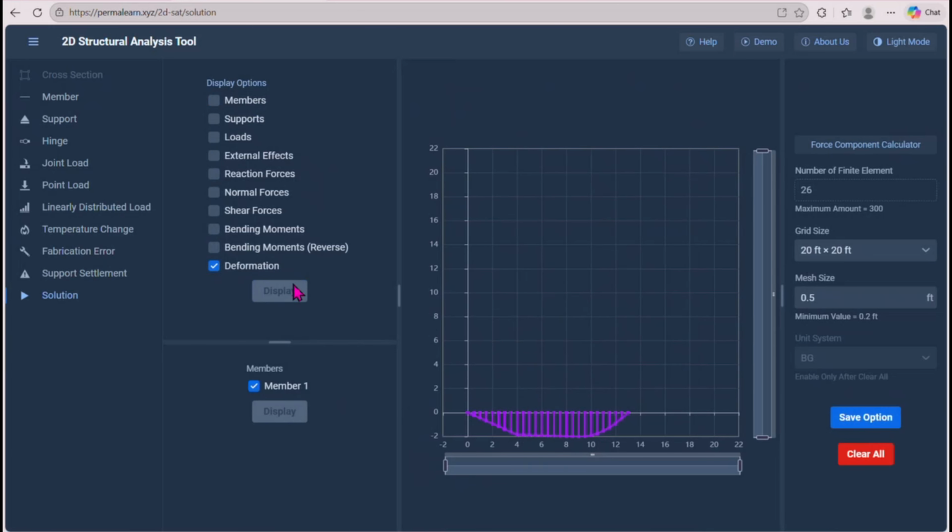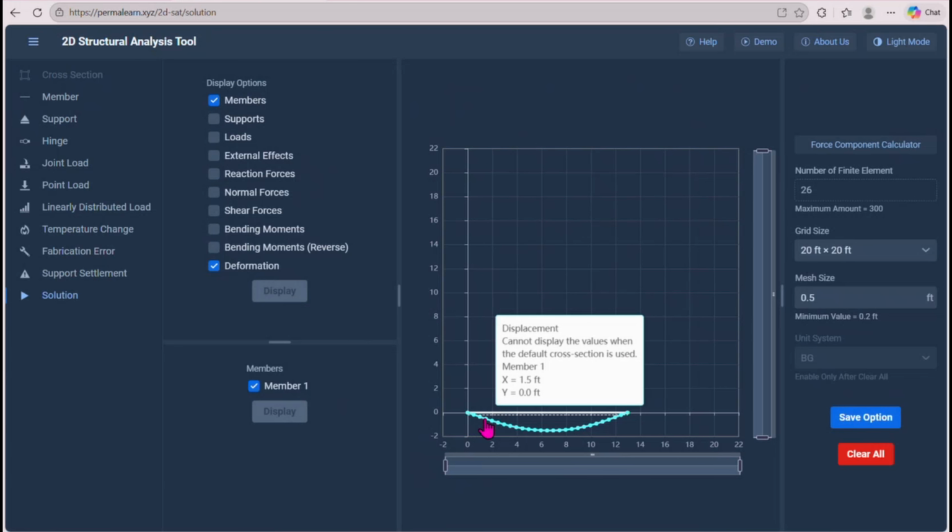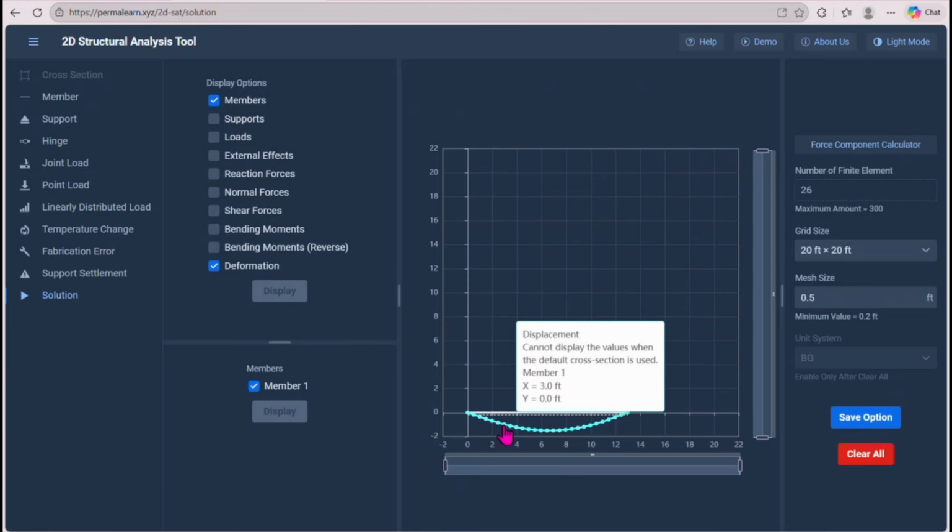And then for the deformation. Okay, so this is the deformation of the structure. And we can't really know the value of it because we didn't put in the cross section. But in the next exercises, you will see the value because I will input the cross section there.